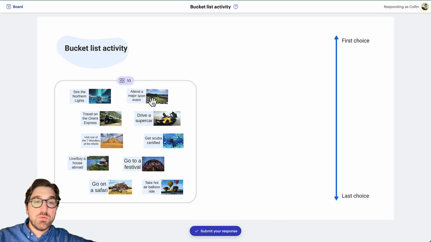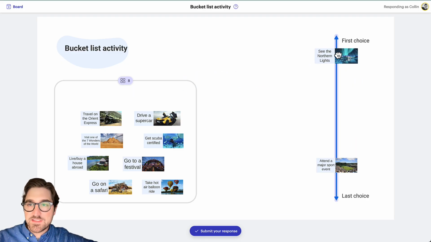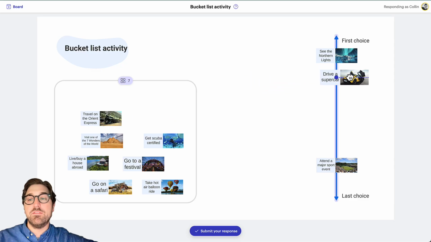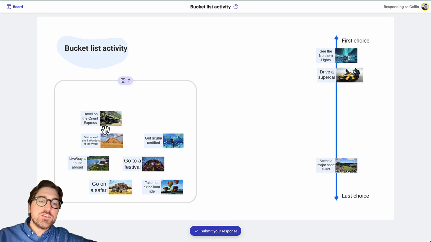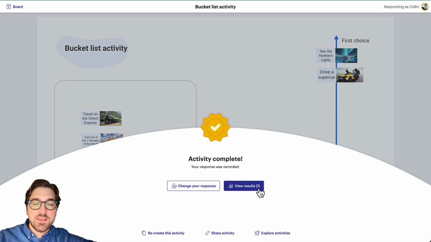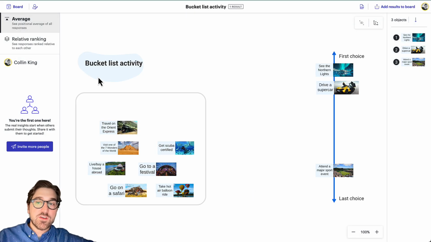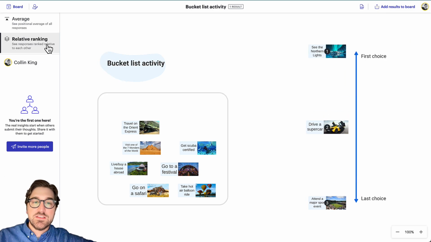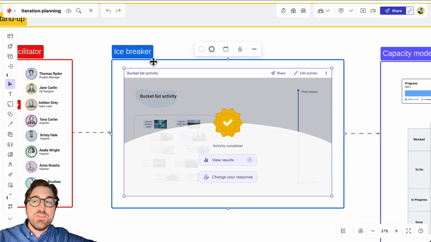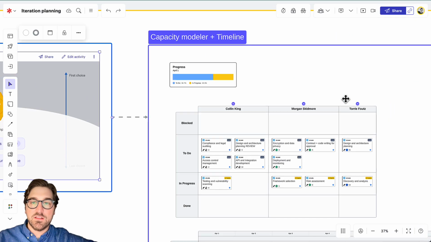All right, now that we're in here, we're able to drag and drop our different bucket list items. So I'm going to move this down there because I've done that in real life. I haven't seen the Northern Lights and I'd love to do that, and I would love to drive a supercar. So you can just drag and drop all of these over. When you're all done, you'll click Submit Your Response and you'll see this start to populate with numbers as more team members complete the activity. Then you can click on that button, view the results, and have a fun discussion with your team as you look at one another's responses. When you're ready, return to the board, and then you're ready to move on to the capacity modeler and timeline.